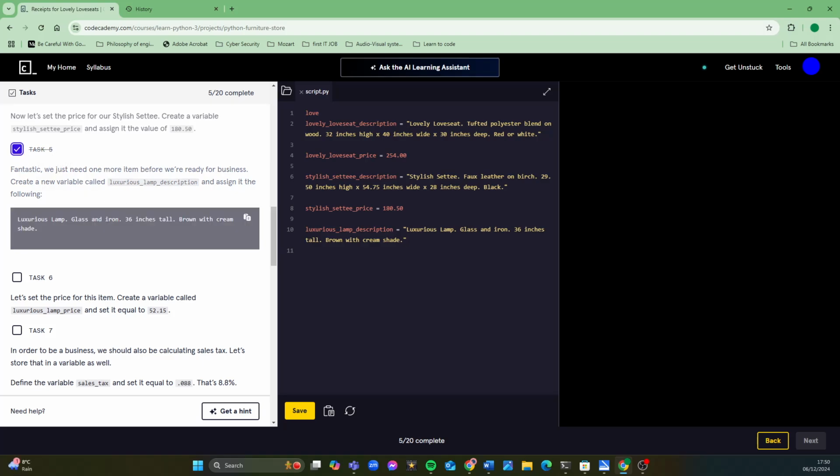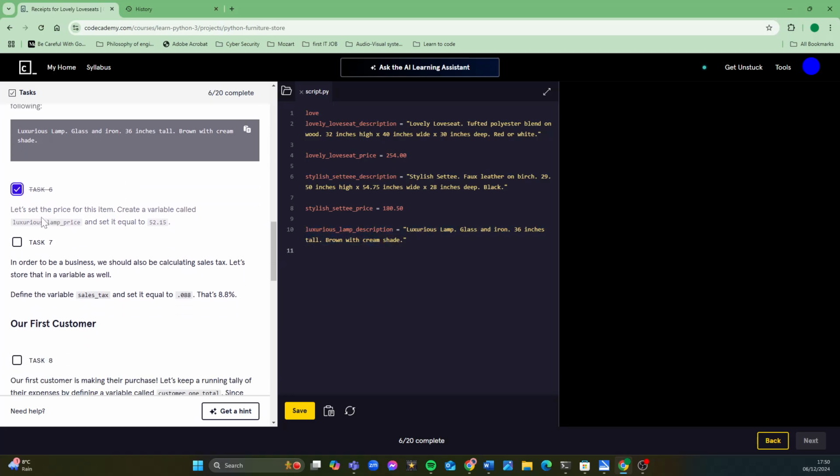So look at what we've got now. We've got a description and a price for a love seat, a settee with a description and price, a lamp with a description and price. If we see task 6, luxurious lamp price is 52.15.